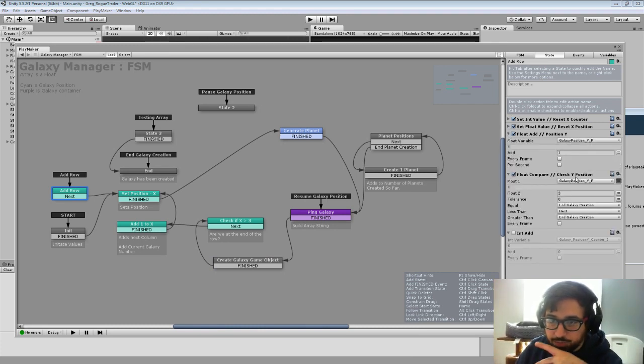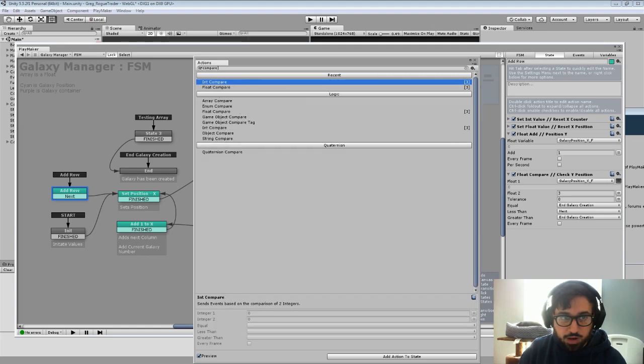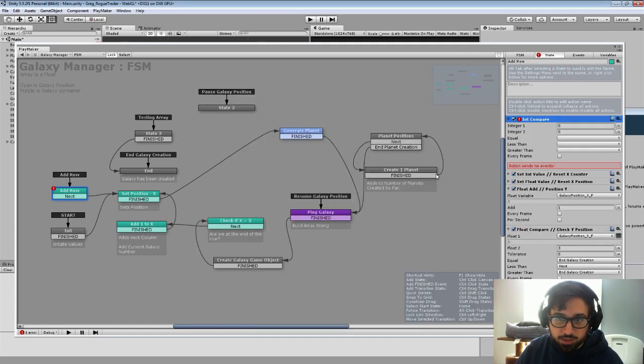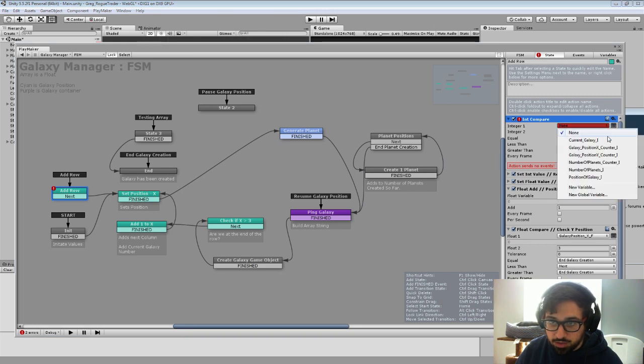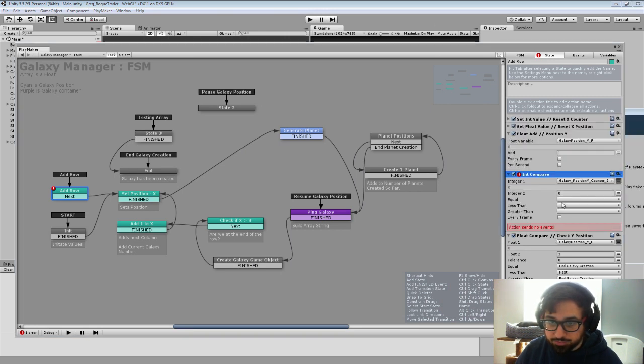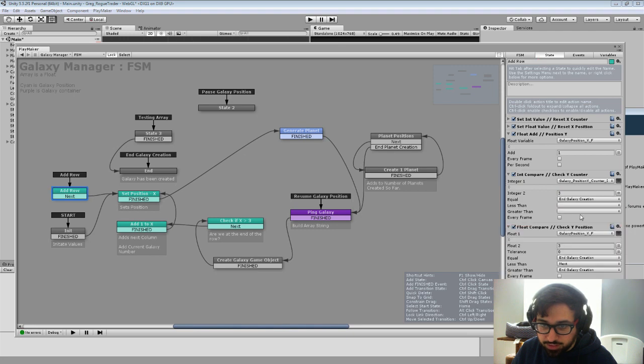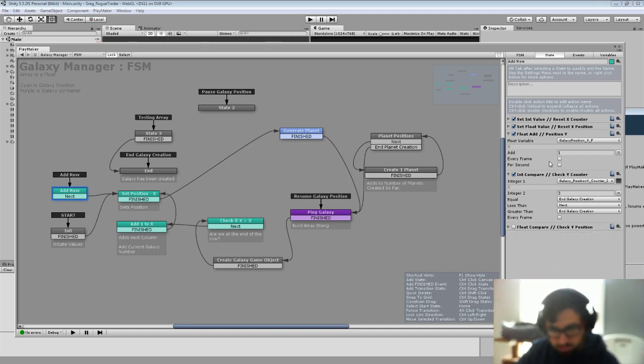So rather than checking the y position, what I want to do, compare int. I want to do the same thing I did with my x. So I don't want to check the position. I actually want to check my Y counter, and I want to make sure my Y counter is 3. And then, ooh, so end galaxy creation, end galaxy creation, and galaxy creation, and next. So cool. So those are actually the same. So I can get rid of this. I don't need to check the position anymore.